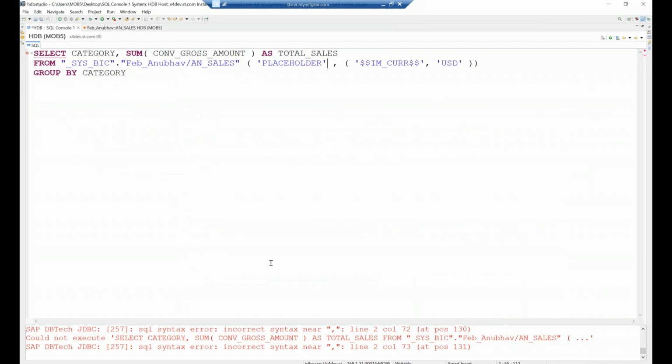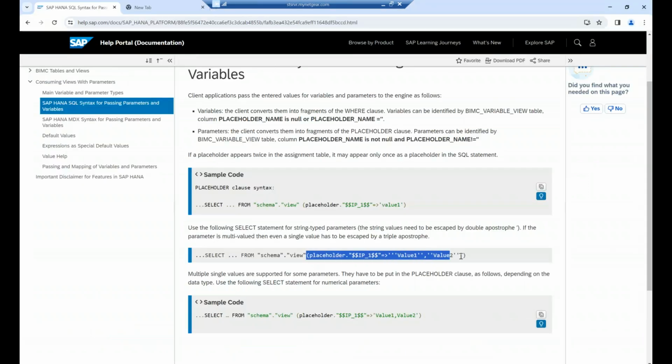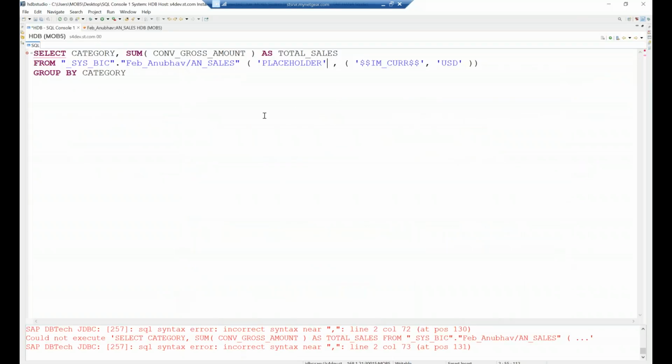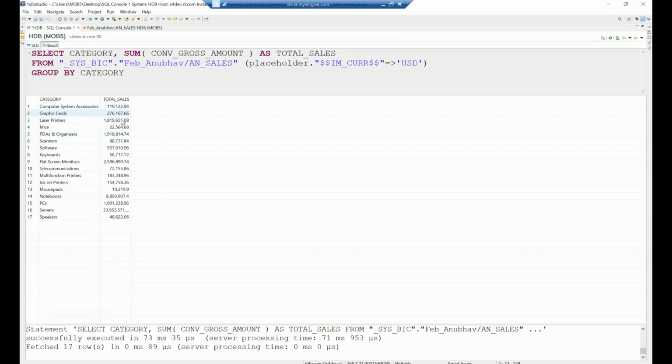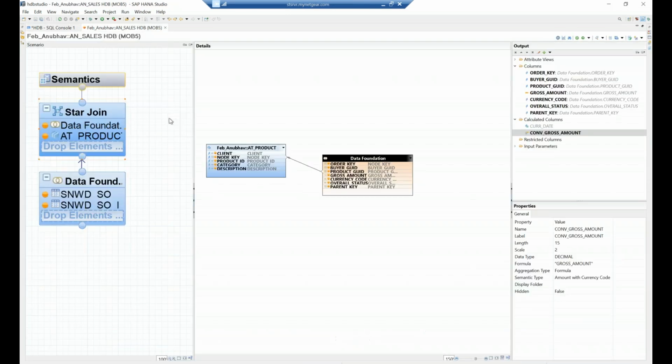Placeholder dot. Okay, let me just copy this guy. Yeah, this guy will be good. And come back here. And our parameter name was IMCURR. So we are engineers, we can solve it. Dollar, execute, and voila, this amount is in dollar now. Total sales per product category is in dollar. This is how you can pass your parameter if you want to the view in the queries. So that is how we can create our views.